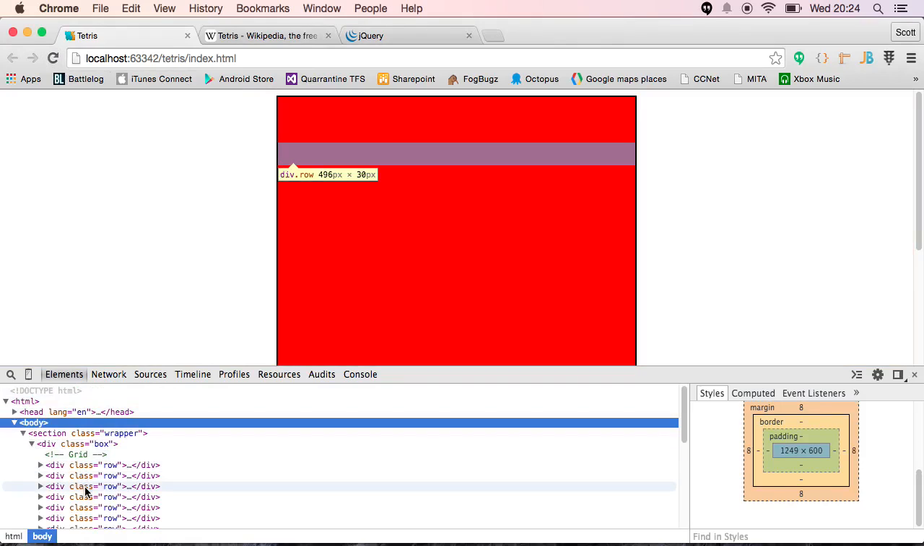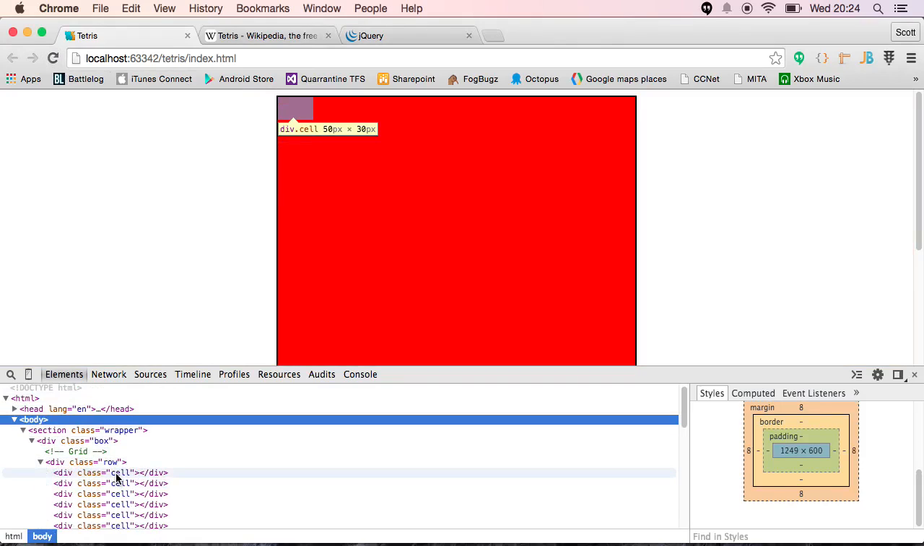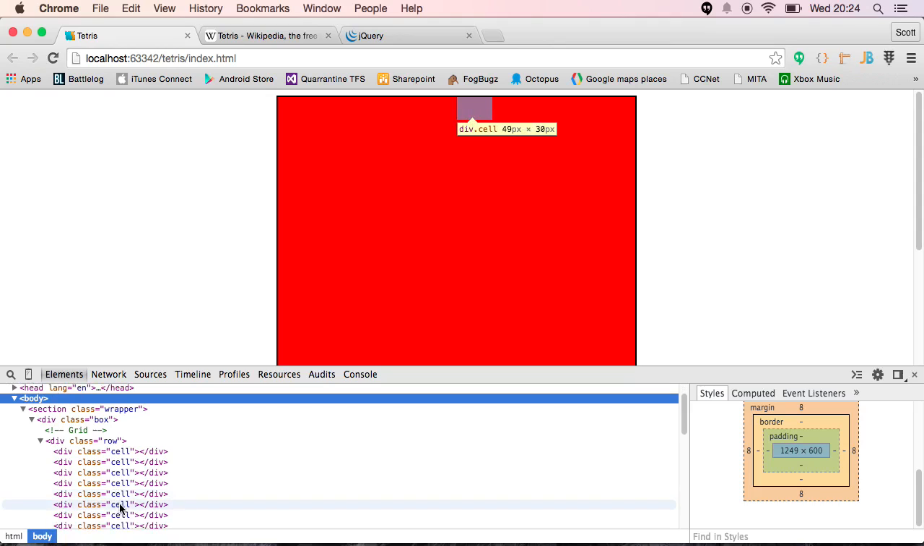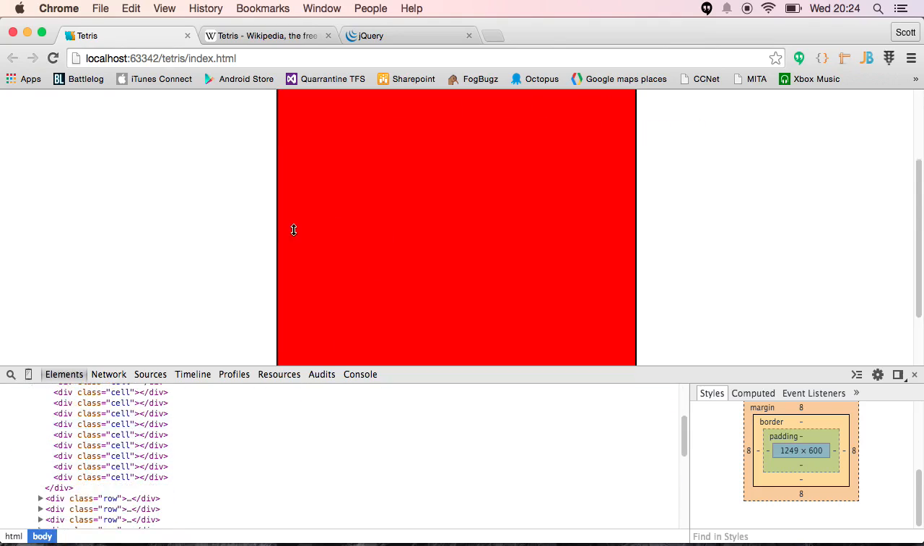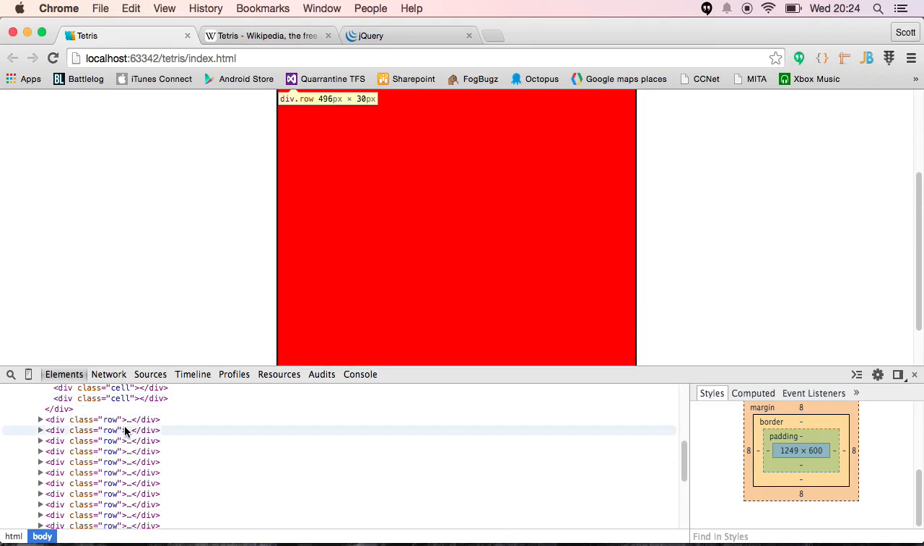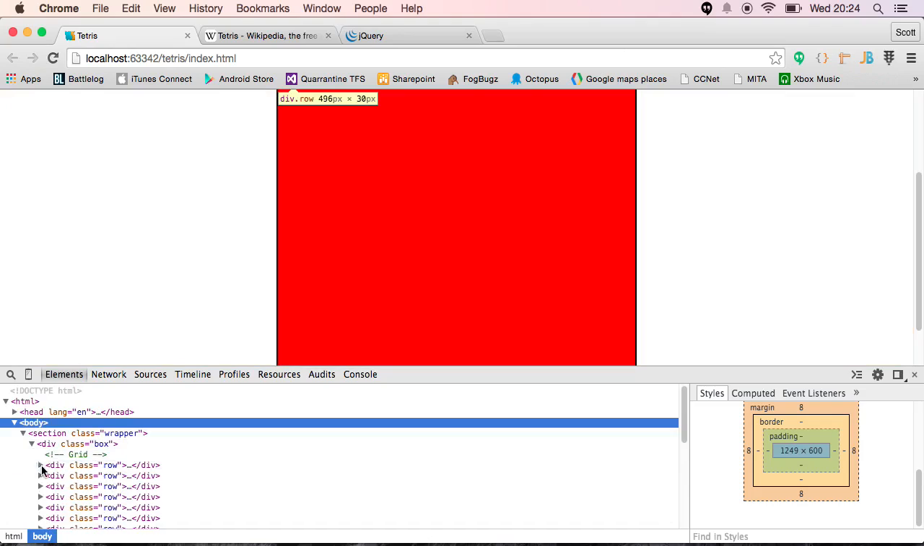1, 2, 3. Okay, and then 1, 2. Let's go all the way down to the bottom of this. And yay, it looks like we have essentially a grid now. Okay. And we scroll and it fits the box exactly. Perfect. So we have a grid and we have our box. That's looking really fantastically great.